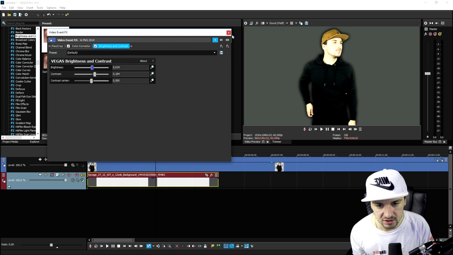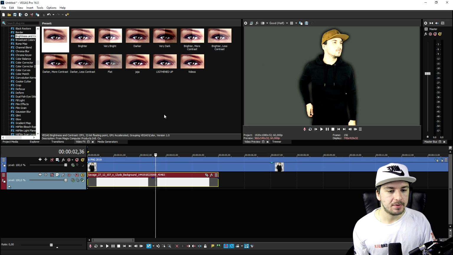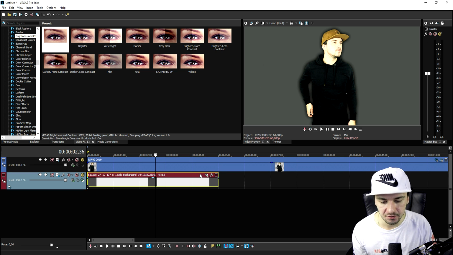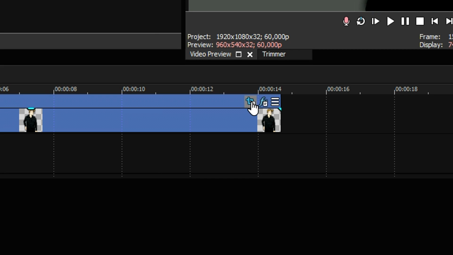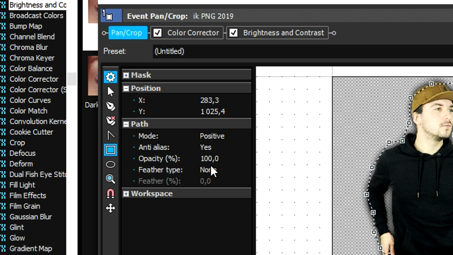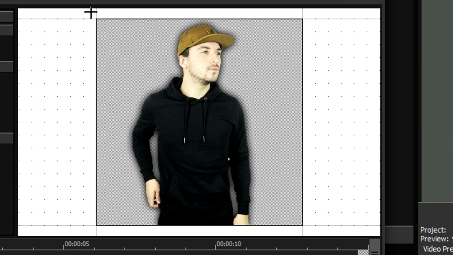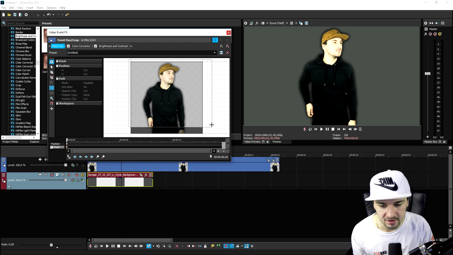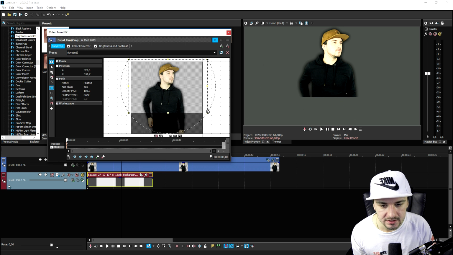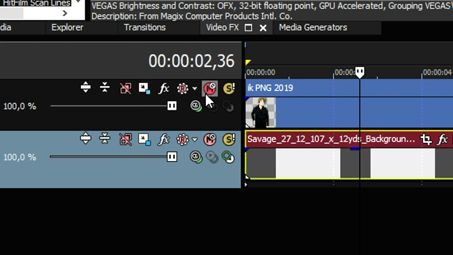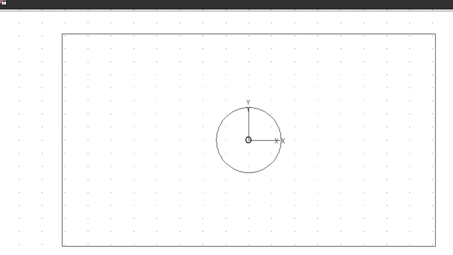It's really simple. But let's say that you want to, for example, have only half of it and not just yourself fully in the screen. What you can do is hit the event pan crop. You want to hit mask, and then pick the rectangle tool and select, for example, only this part and not your entire self. What you can do then is do it like this. Then you want to close it out, track motion icon of the image of yourself, and then you can crop it and make it bigger, real simple like that.